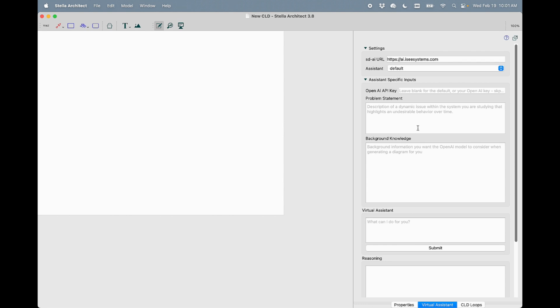Once you open this AI Assistant panel, you'll see that there are two assistants, the default and the advanced, and I'll talk about both in this little introduction. And in the assistant specific inputs, you have the ability to enter in your own OpenAI key if you have one and you wish to use your own. Otherwise, you can leave it blank to use ours. You can then enter in a problem statement.